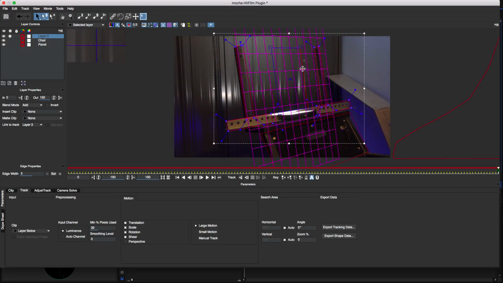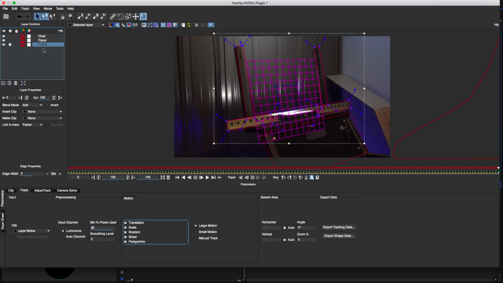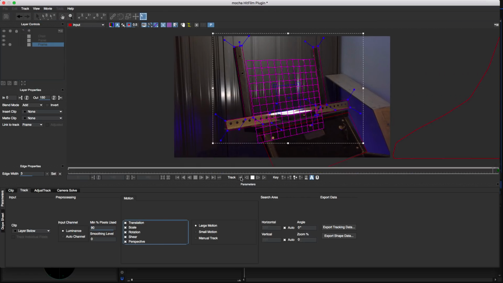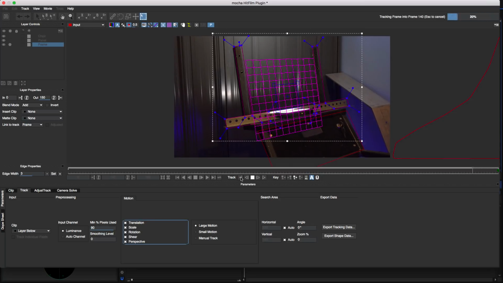A big spline and a small surface makes for a happy Mocha. Set the minimum percent pixels to 90 and enable perspective. Rename this layer to Frame and move it to the bottom of the layer stack, since this is the farthest from the camera. Now, track like you have never tracked before. Actually, no, track exactly like you have tracked before by clicking the Track Backwards button.